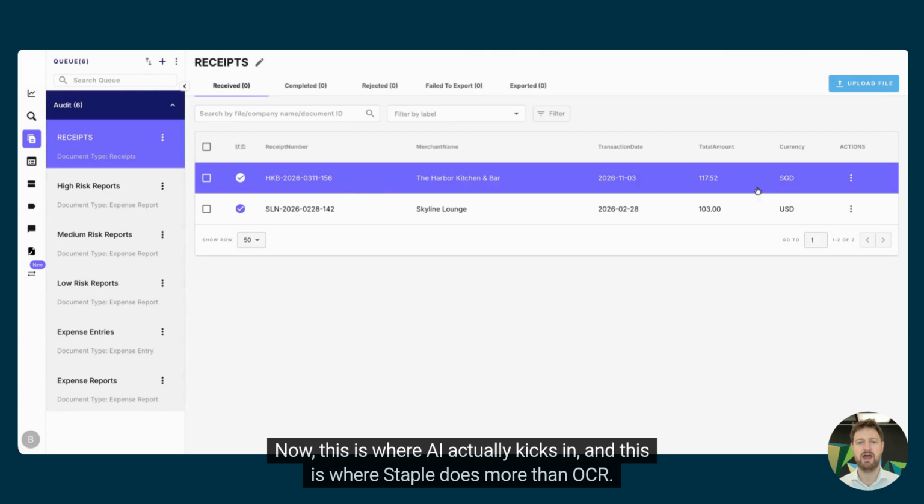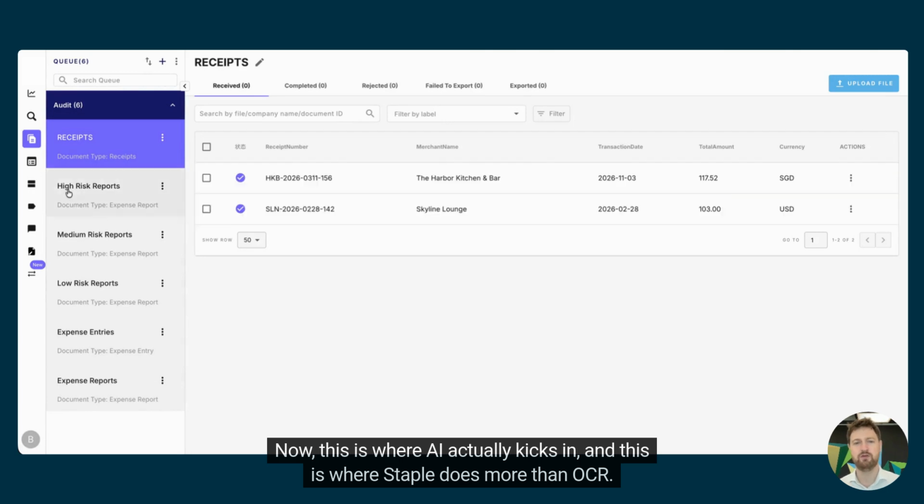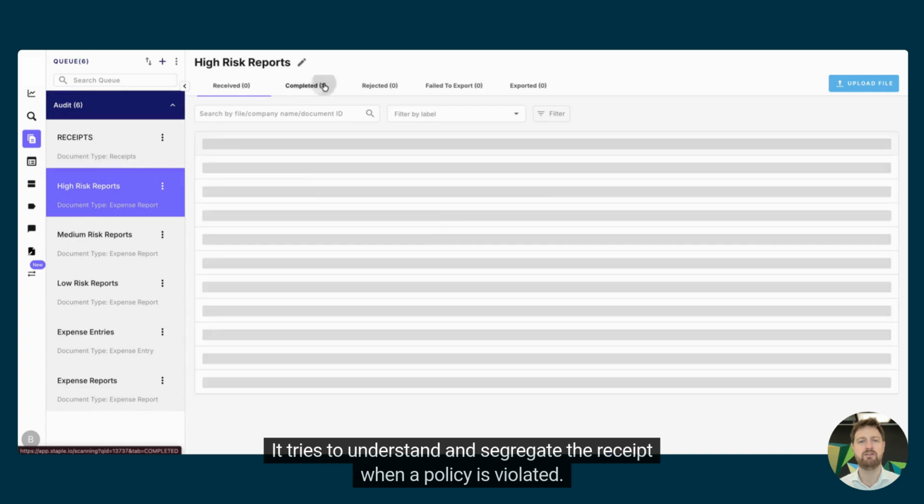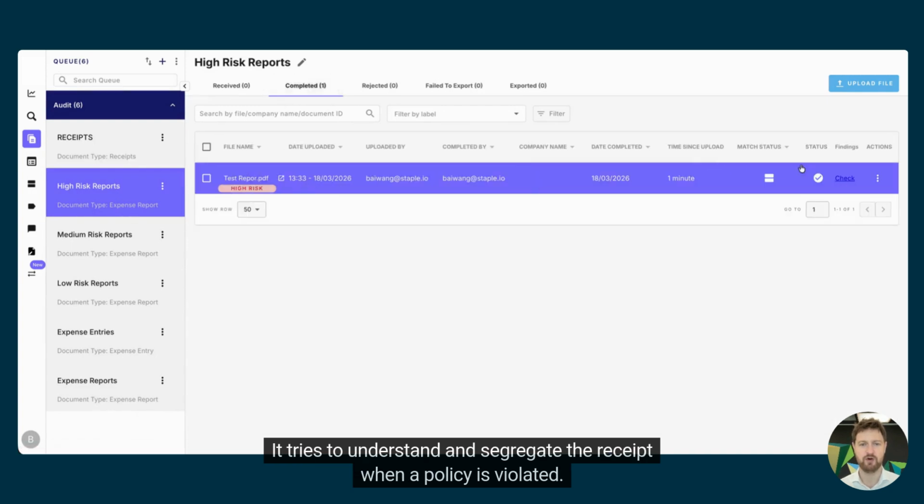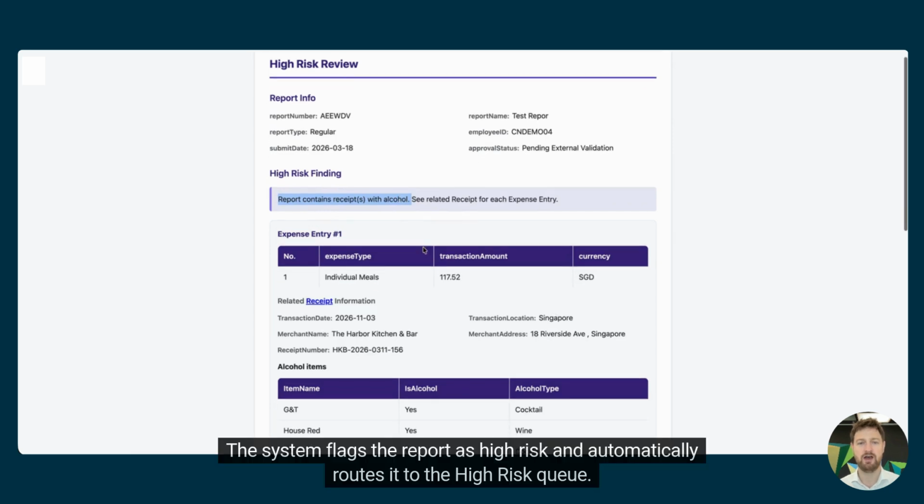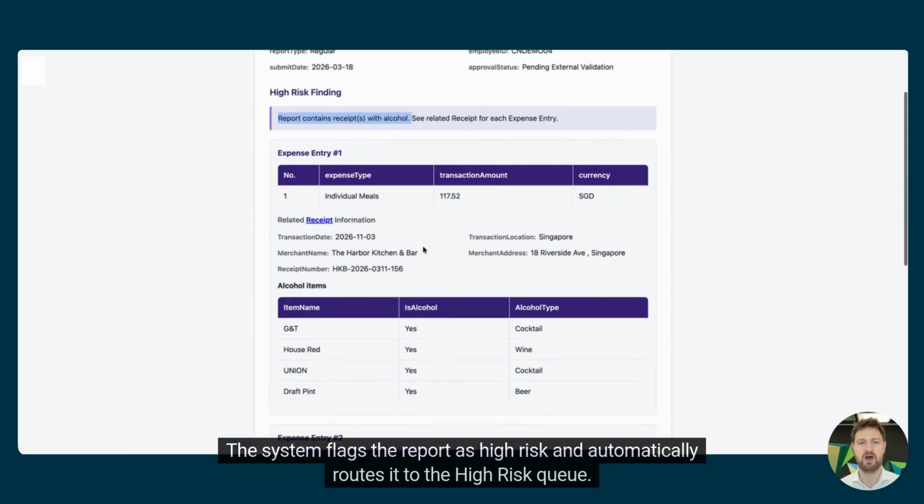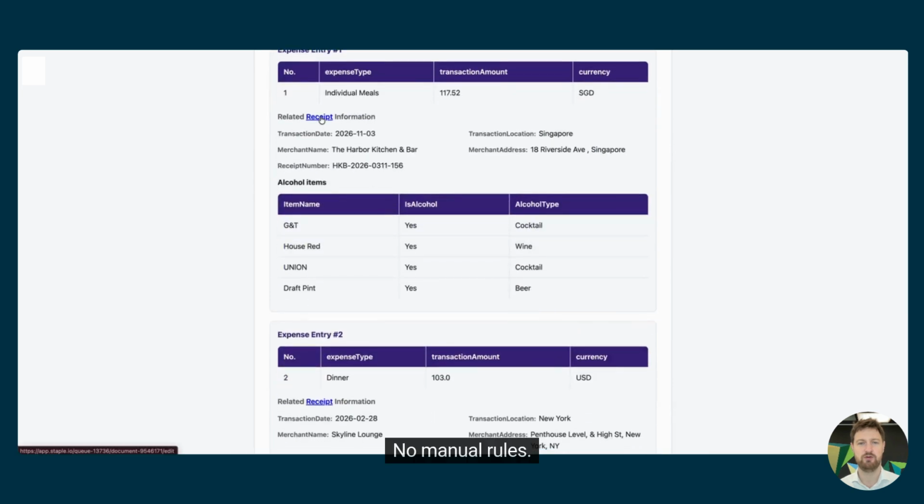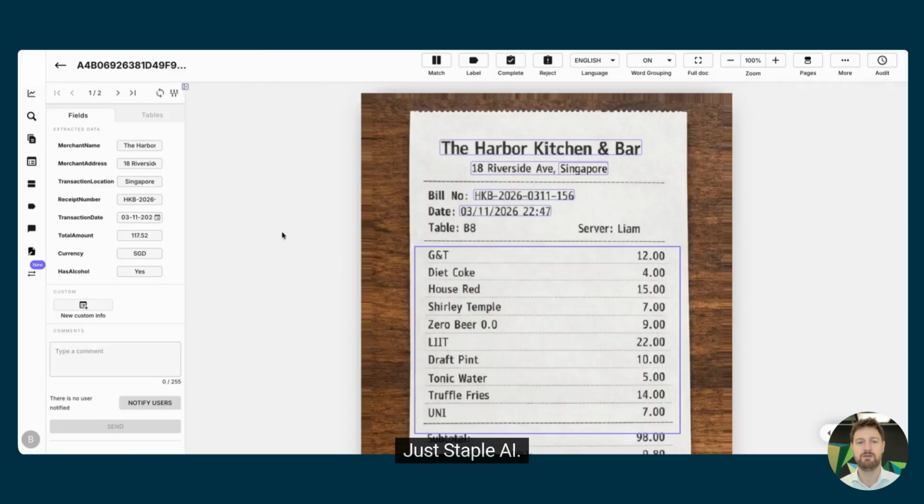Now, this is where AI actually kicks in, and this is where Staple does more than OCR. It tries to understand and segregate the receipt when a policy is violated. Both receipts contain implicit alcohol items, not obvious, not labeled cleanly, but Staple picks it up. The system flags the report as high risk and automatically routes it to the high risk queue. No manual rules, no templates, just Staple AI.